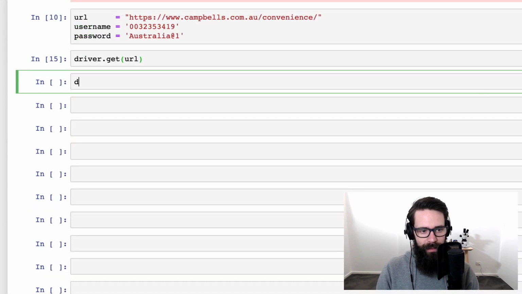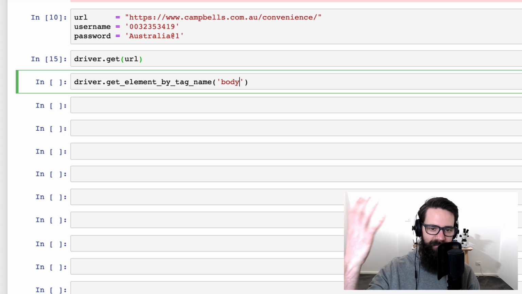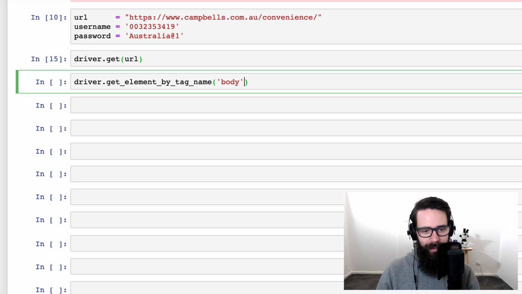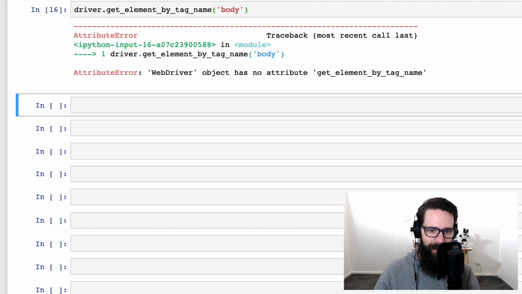So what we need to do is say driver.find_element_by_tag_name, and the tag name here is simply body. That's just us selecting pretty much the entire page. Once we do that, shift enter, that doesn't actually do anything. Oh, I got an error.